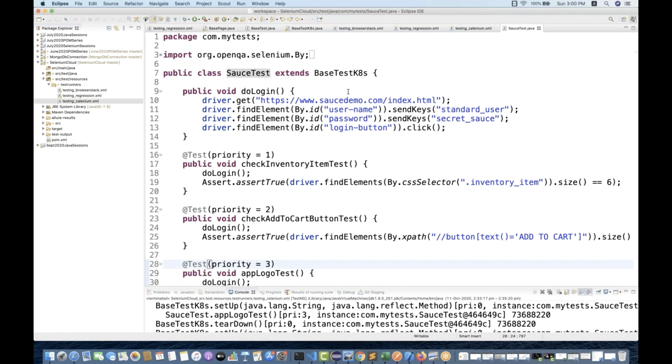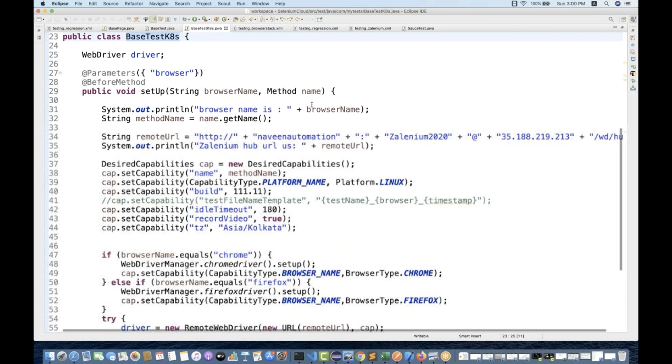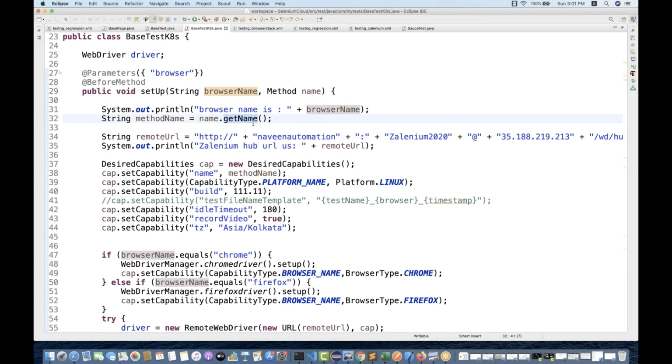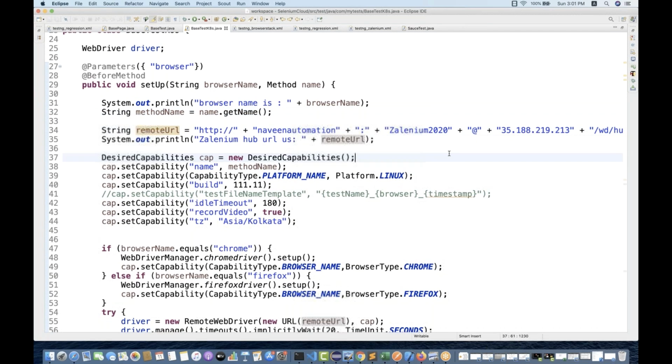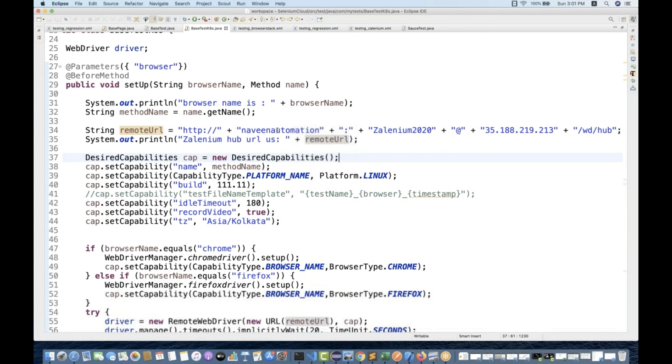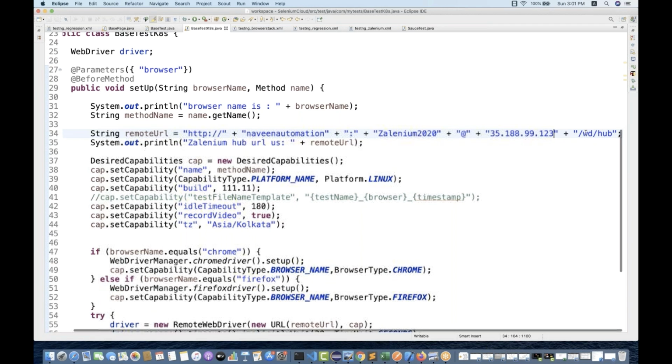But how exactly will the browser be launched? I'm not launching a browser in my local machine, in my laptop. We will go to this particular base test. Now see it carefully. I'm simply saying what is your browser name, get the method name at the runtime, which test method that you are running, and here remote URL I'm passing like that. Whatever the username, password, this is my username, this is my password, and then this is the IP address that you have to use. The new IP address is this, 35.188.99.123, WD hub URL that you have to pass.